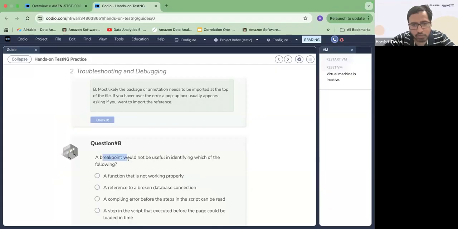A breakpoint would not be useful in identifying which of the following? The options are: a function that is not working properly, a reference to a broken database connection, a compiling error before the steps in the script can be read, or a step in the script that executed before the page could be loaded in time. In which of these would a breakpoint not be useful?